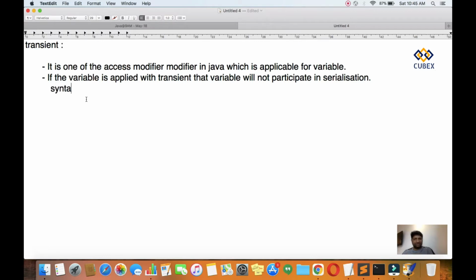But before that, let's see the syntax of applying transient. It's applicable only for variables. You specify the data type, whether it's int, float, boolean, or an object type, and then the variable name. This is the syntax of applying transient. Before the data type in the variable declaration, we use the transient keyword.